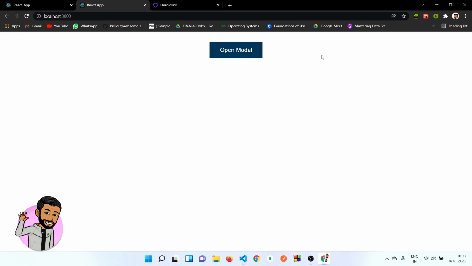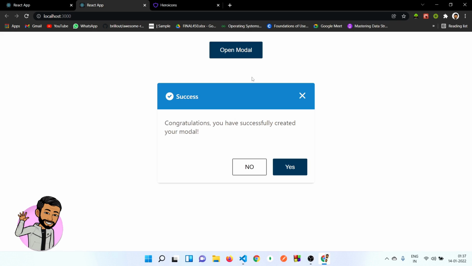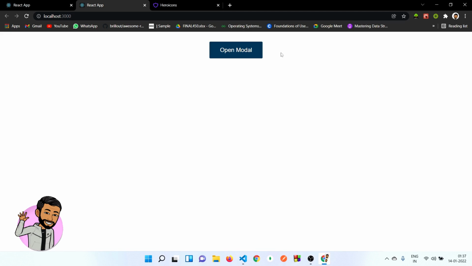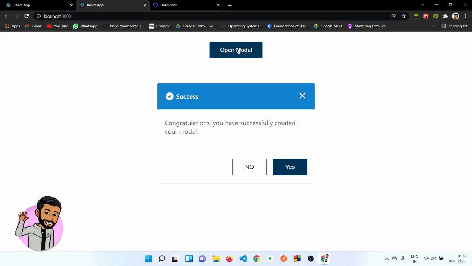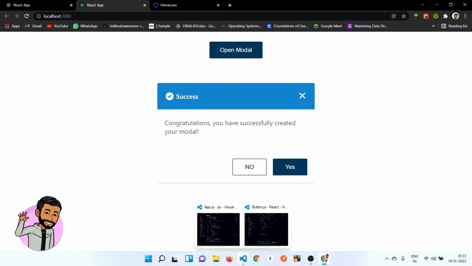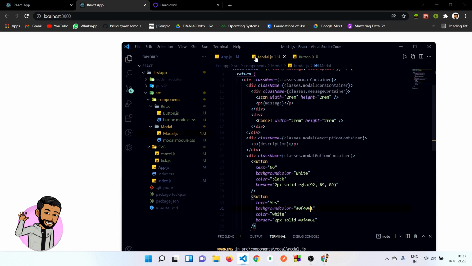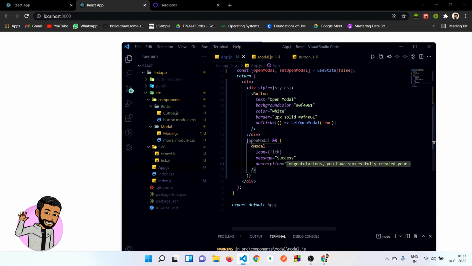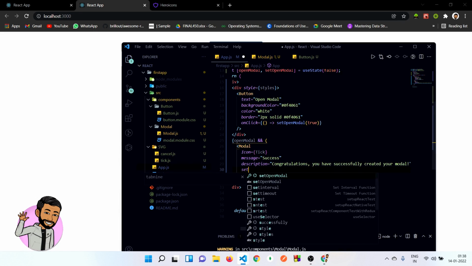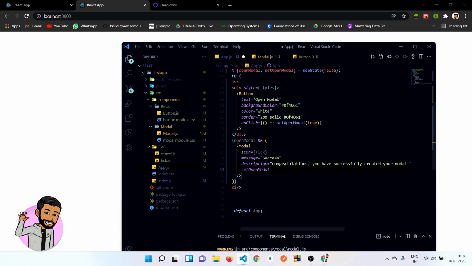Okay, so now when I click on this, the modal appears. Now when I click on this button, the modal opens up. Now what I want to do is click on this cross button and close the modal basically. Since this cross button is here, I'm gonna pass this set open modal as prop.